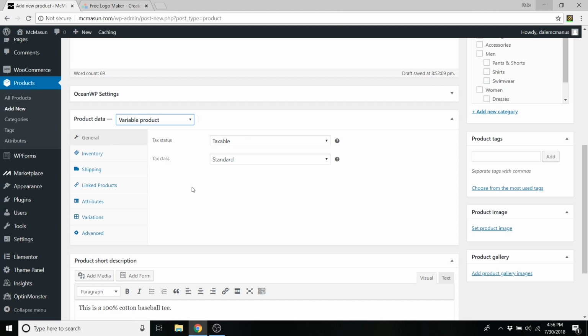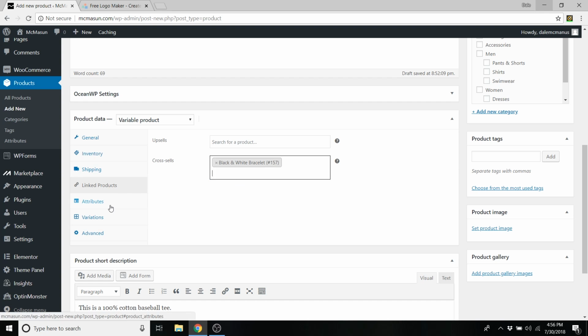So we just lost our pricing, but we're actually going to set the price depending on the attributes. So we're going to go over to first, let's do linked products. So now that we have that other product, we can set that bracelet as a cross-sell. So when they go to the checkout page, we will be like, hey, you want to buy this bracelet? So we'll do black, and it should pop up. There it is, black and white bracelet. Just select that.